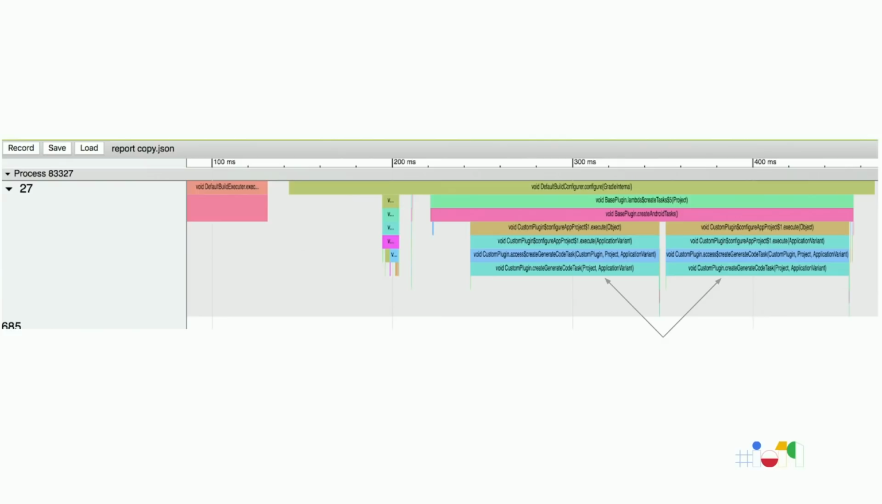That's my code too. Whenever you call android.application.variant.all, you're just registering a callback to happen later, whenever the Gradle plugin creates those variants and calls you back. So it doesn't show up in my apply plugin. It shows up somewhere else. That's why this tool is great: you can ask where a method is taking time, wherever it is, and I don't have to backtrack where it's coming from.